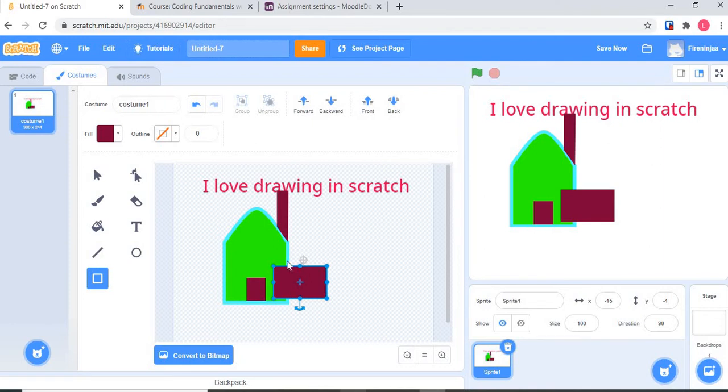Now, I want this to go behind the house, but this is on top of the house. So how do I make this one go behind the house? I just use this button called back. So you have to be selected on this. Whichever you want to take back, be selected on this. Click on the back button. So if you click, you see that this goes behind the house.